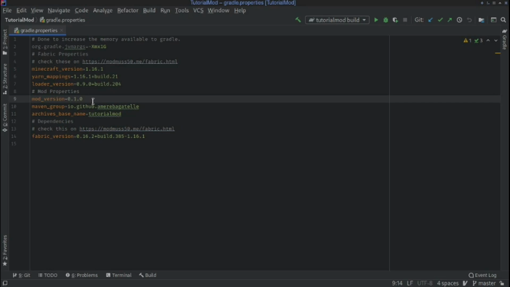Yours is in somewhat proper semver as it goes right now. However, I prefer just using the normal standard even while in development, just because it makes it easier if you export random builds here and there to help people debug your mod or help you debug your mod with other people. So we're just going to set our mod version here to 0.1.0.